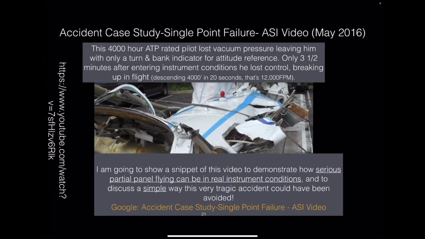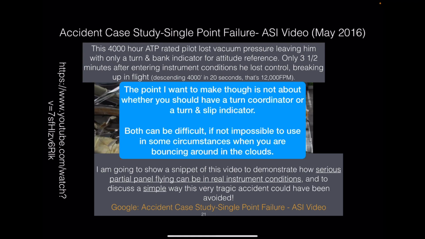I'm going to show a snippet of this video to demonstrate how serious partial panel flying can be in real instrument conditions, and to discuss a simple way this very tragic accident could have been avoided. The point I want to make, though, is not about whether you should have a turn coordinator or a turn and slip indicator. Both can be difficult, if not impossible to use in some circumstances when you're bouncing around in the clouds.